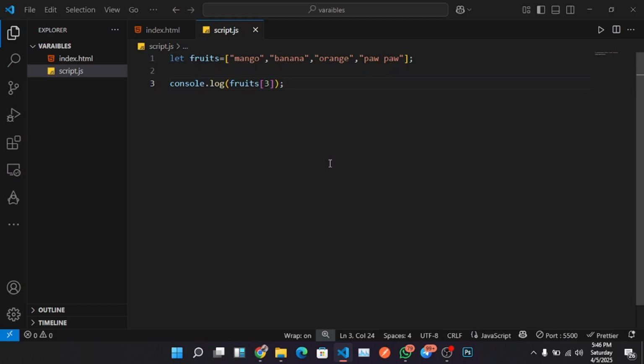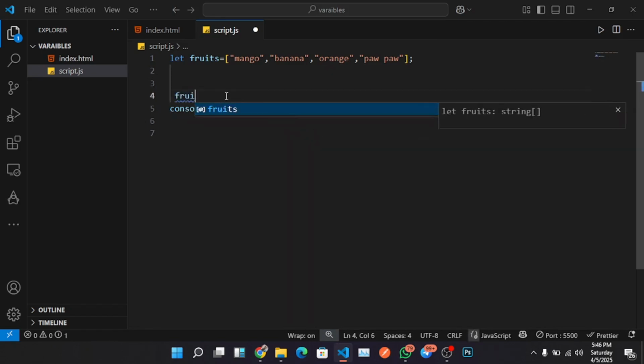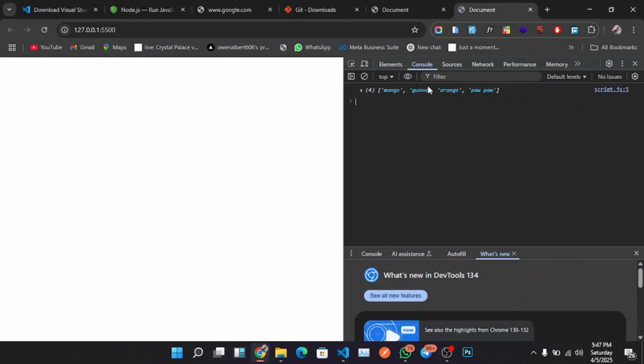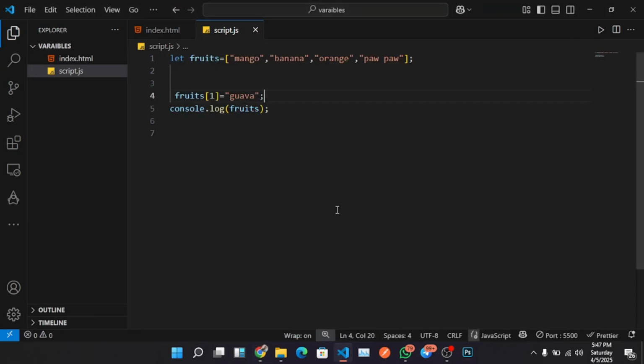So how do we change an item in an array? Just like objects, I'll say fruits, and I want to change the item at index 1, that's banana, and I want banana to be a guava. So when I do console.log fruits, at index 1 I will have guava instead of banana. I think you can see this, guava instead of banana.